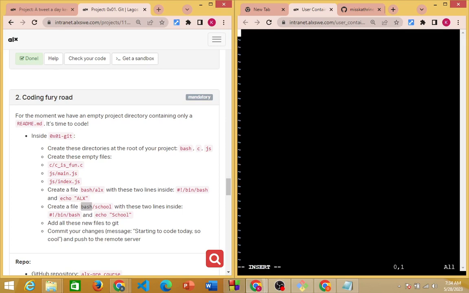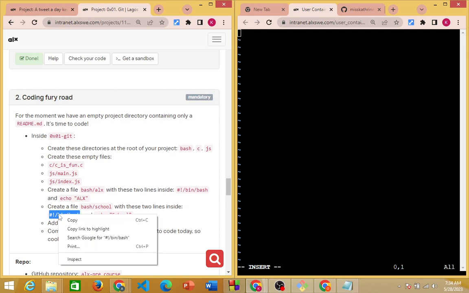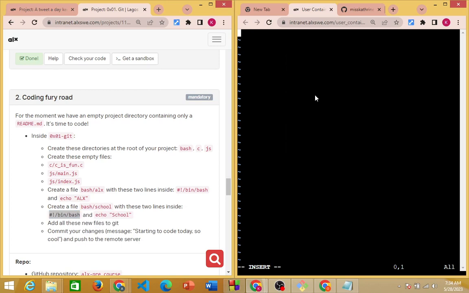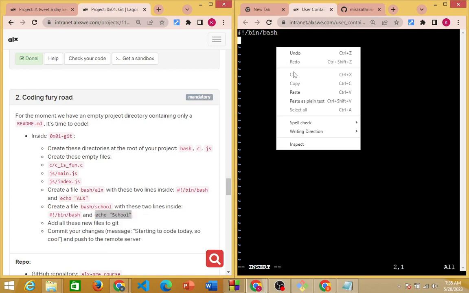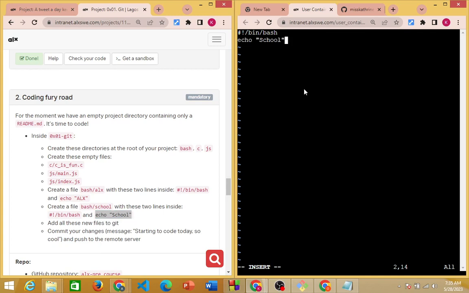Then what is supposed to be the content? Remember you are here, you tap I. Always remember to tap I for you to be able to type, insert. Once you have done that, you put in the content. You copy the first one, or you can type it out, either way it's fine, and paste it here. That's the first line. You hit enter. Then this is the second line. You copy that and paste it in. Yes, that's the content. Once you have done that, you do escape, shift colon, WQ, you hit enter, and you save and quit, save and exit.